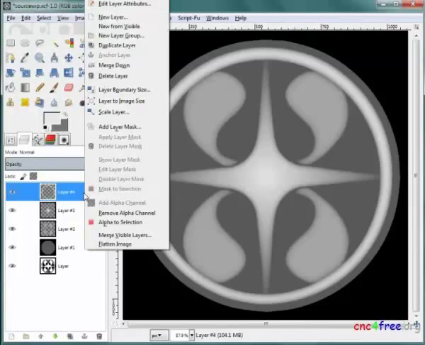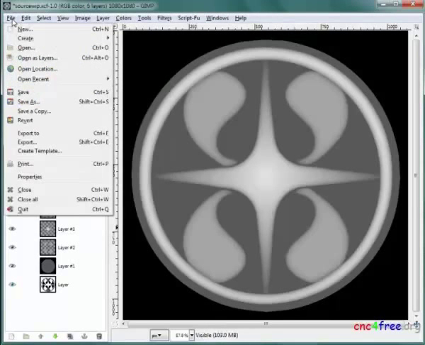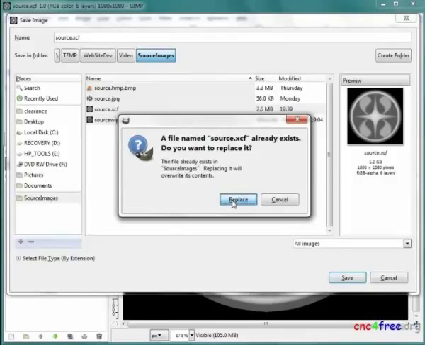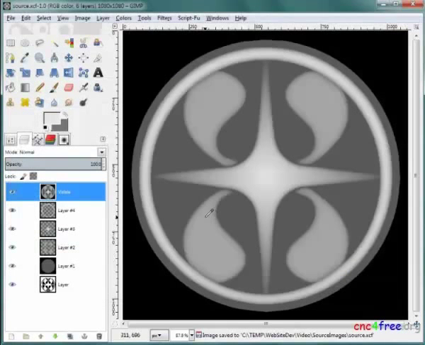Right-click on any layer shows the layer's context menu. New from visible creates a new layer by blending all visible layers. File save as is used to save the work file in XCF format, preserving any layers, channels or tabs in the saved file.